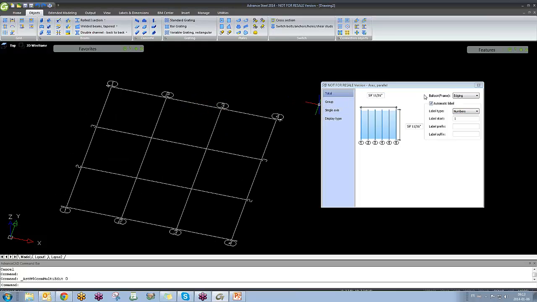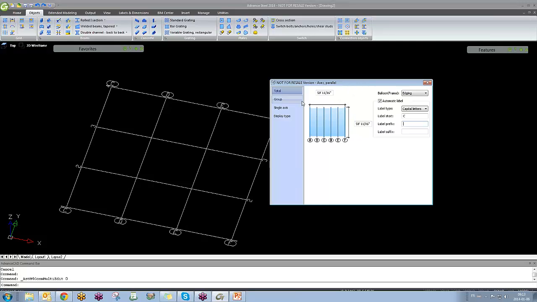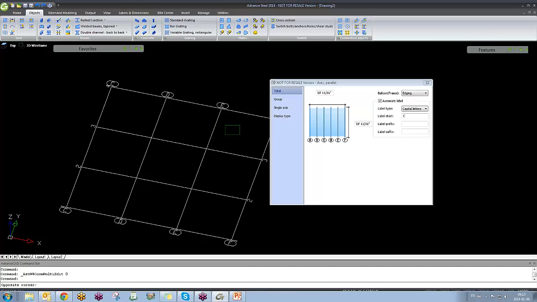For example here, instead of numbers, I want to have capital letters. It's done. Start, for example, instead of A, I want to start at C. If I put C here, it will just continue. Seems to be good till now? Does this make sense for you guys?